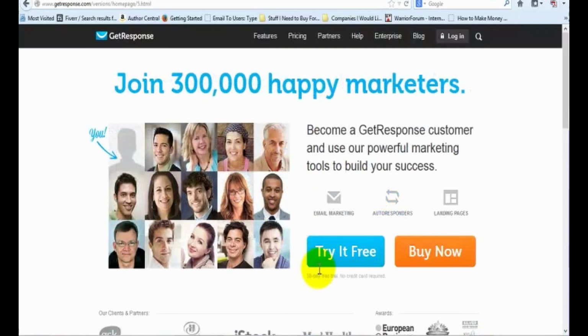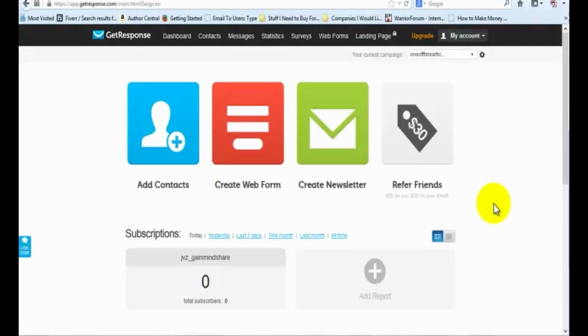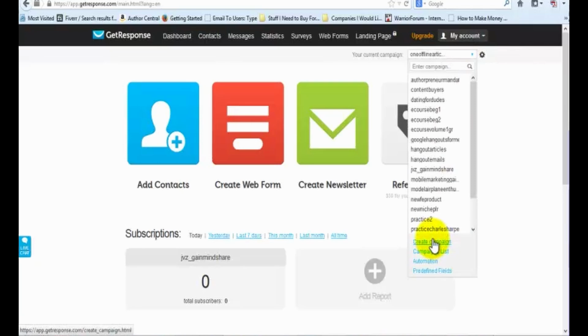You'll start with the Try It Free button if you don't have a Getresponse account. And if you do, let's just go ahead and log into Getresponse. Okay, once we're inside of Getresponse, what we're going to do is create a brand new campaign. All you've got to do is come to this corner drop-down box, click the down arrow and go to Create Campaign.